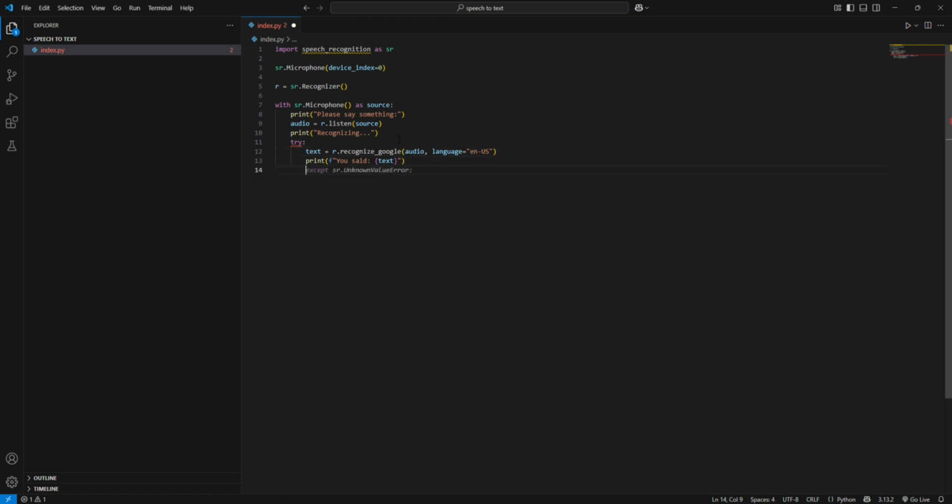Then I will print the text that was converted from the audio. Here I have defined an unknown value error. This error will come when your audio is not recognized properly. And the last one is a request error, for when the API request fails. So this is the speech recognition code, and we will now test it.